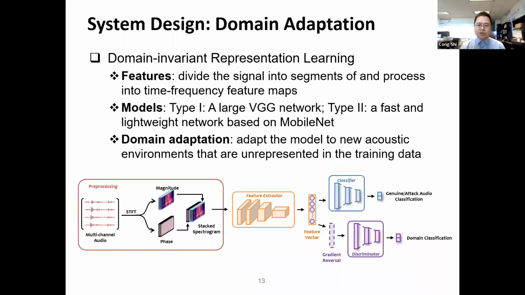So our solution is to first operate on the multi-channel audios. We first process the raw waveforms through extracting short-time frequency transformation heat maps. Then we design two neural networks according to different usage scenarios: a Type 1 network, which is a large and powerful VGG network, and also a Type 2 network, which is a fast and lightweight network, to differentiate the user's sounds and also the attack sounds.